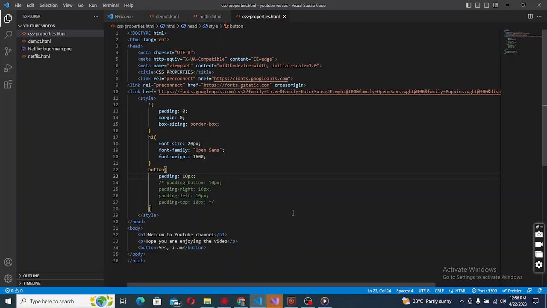But what of a situation when we want to give each of these four sides different values? How can we achieve it? By using shorthand, right? By using shorthand we can achieve this. Like I said earlier, this is calculated clockwise from the top, the right, the bottom, and the left.